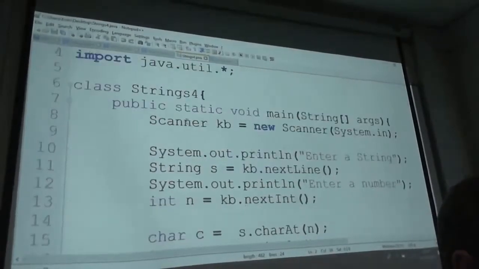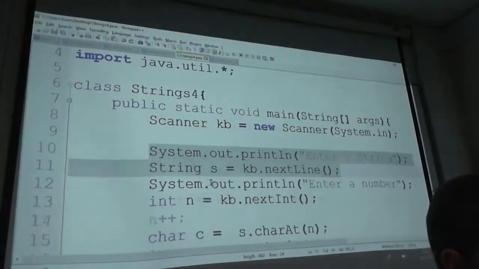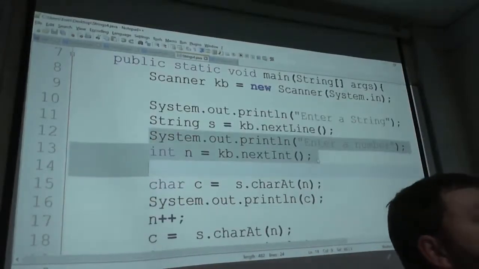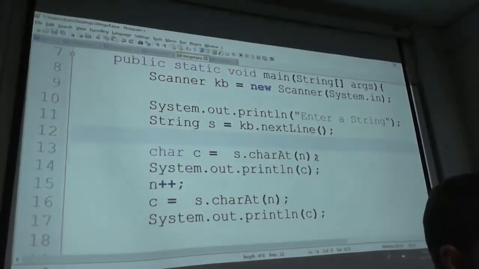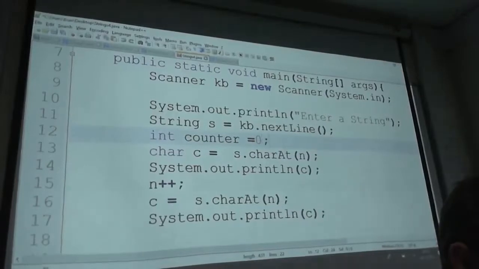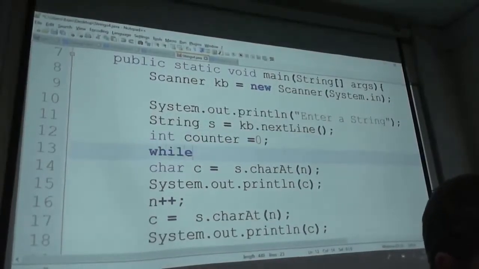Set that there. Okay, so strings 4, that's what we have here. Enter in a string, that's all I want there. I don't need this input because I'm not asking them to enter in a user input there. I'm going to create an int counter, 0. I'm going to have a while loop that's going to say while counter is less than s.length.